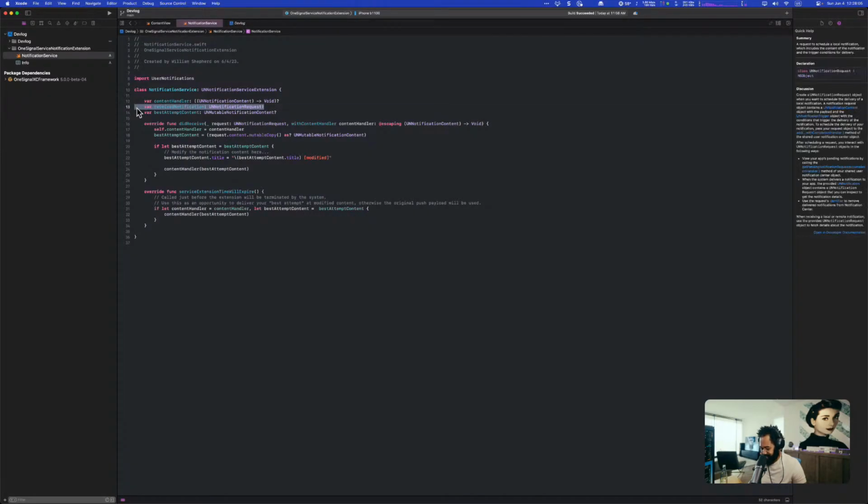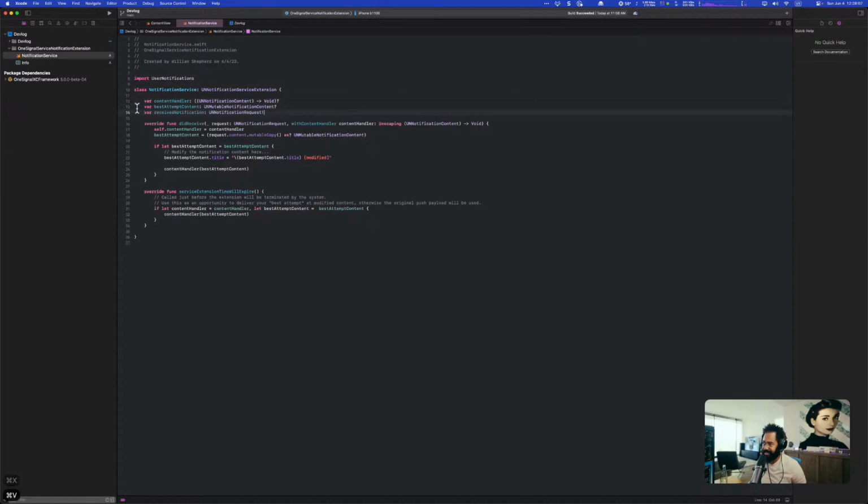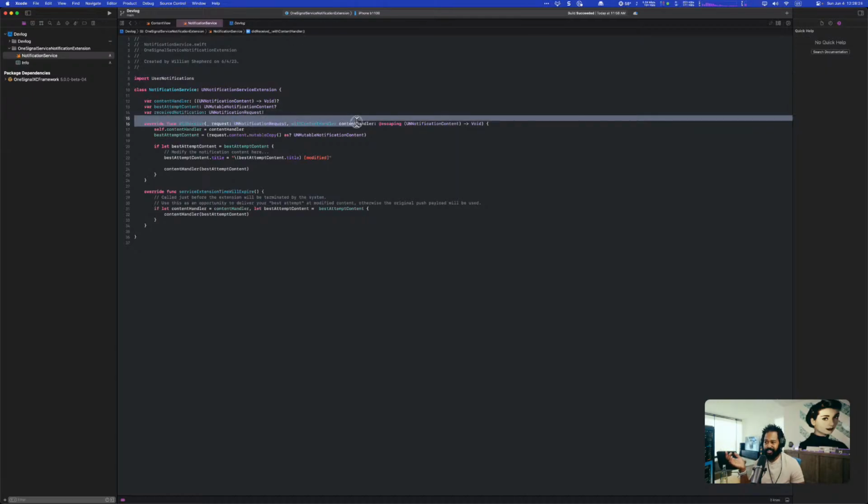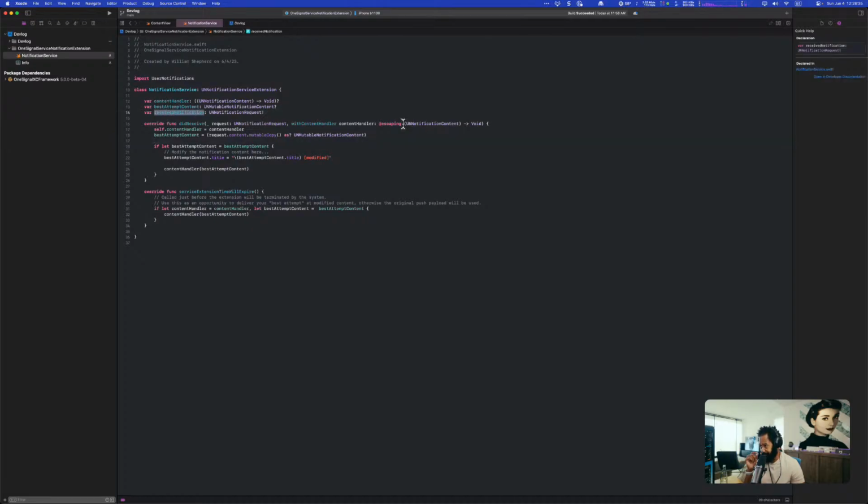Also, this doesn't matter, but I'm going to add this to the end. The reason why I'm doing that is because I want to keep this code as it is, and then just add my own stuff down here at the bottom. The next thing is we need to do some stuff inside of this did receive function. We don't need to change any of this signature. The signature is fine. But what we do want to do is make sure that we set our received notification.